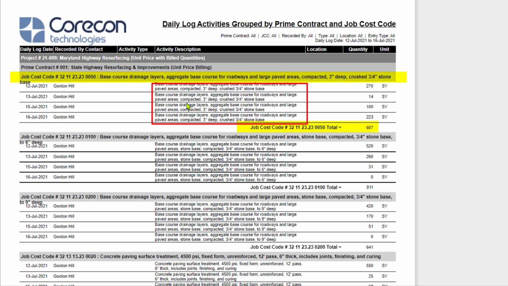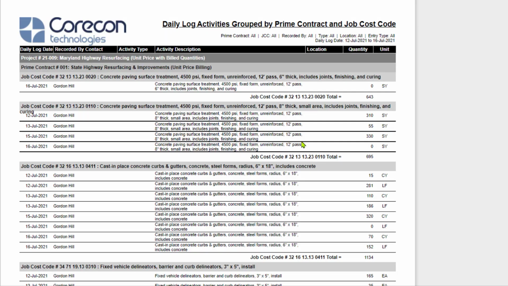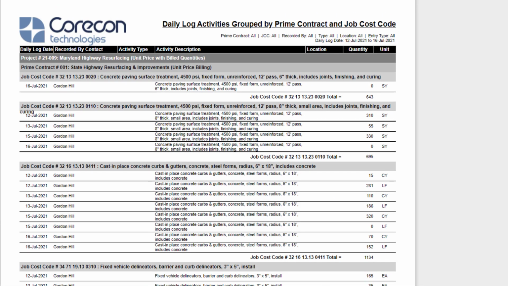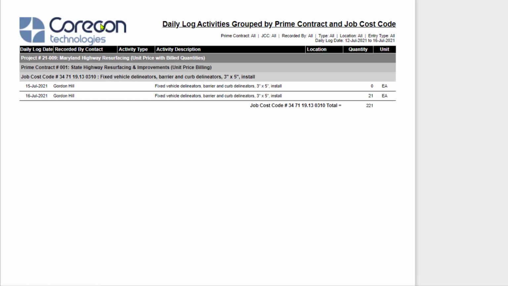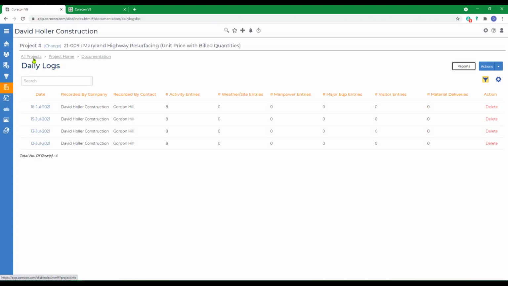The descriptions are all the same. The quantities recorded for each day show, and a subtotal. Go to page 2. You can see the same thing. Subtotals at the bottom. Page 3. No matter how you gather this information, the process to bill a unit price contract is the prime invoice.